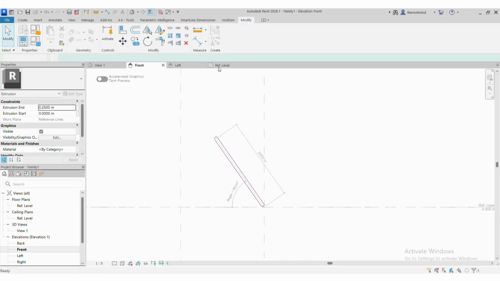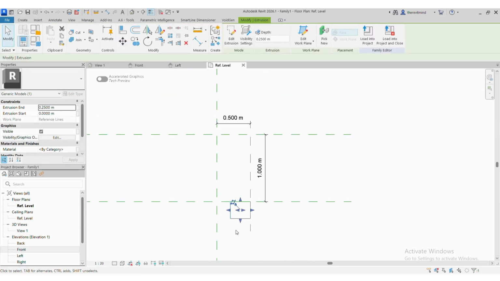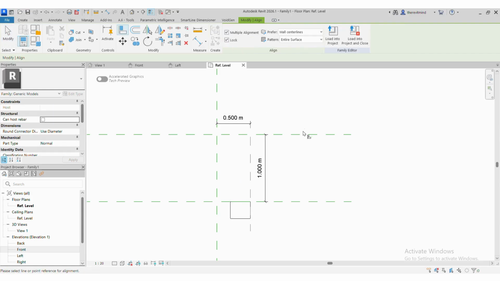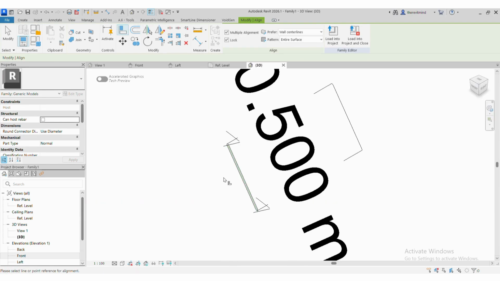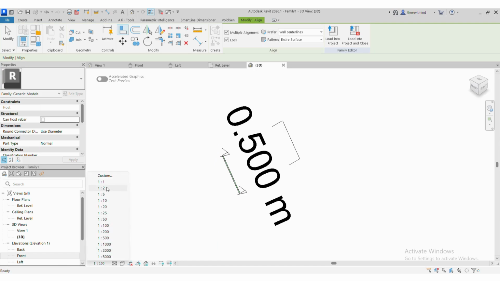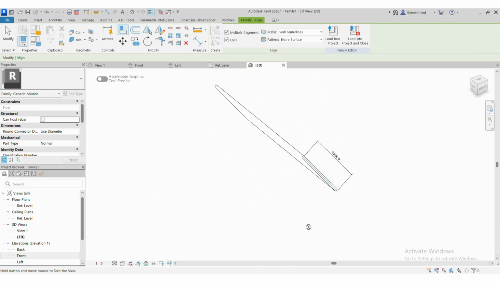After that, we'll move to the plan view and complete the extrusion from the beginning of the reference plane all the way to the end. Once that's done, we can quickly test whether the panel is correctly responding to the angle parameter and check if the opening and closing movement is working properly.